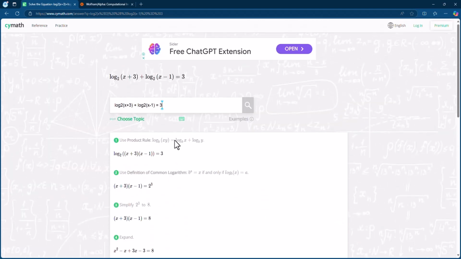So there you have it, guys. To all the students out there, you want to definitely check out this tool. It's going to allow you to solve a lot of your math problems very easily and very concisely.